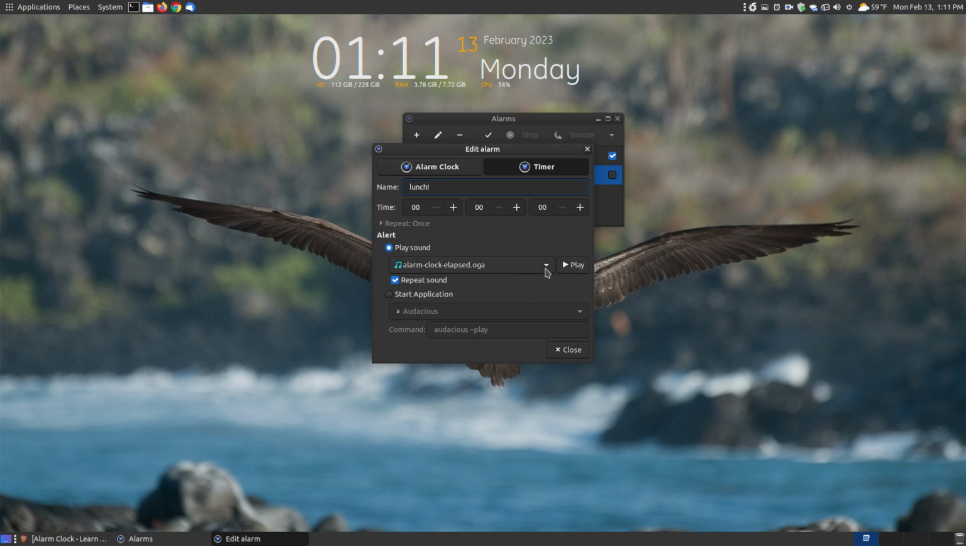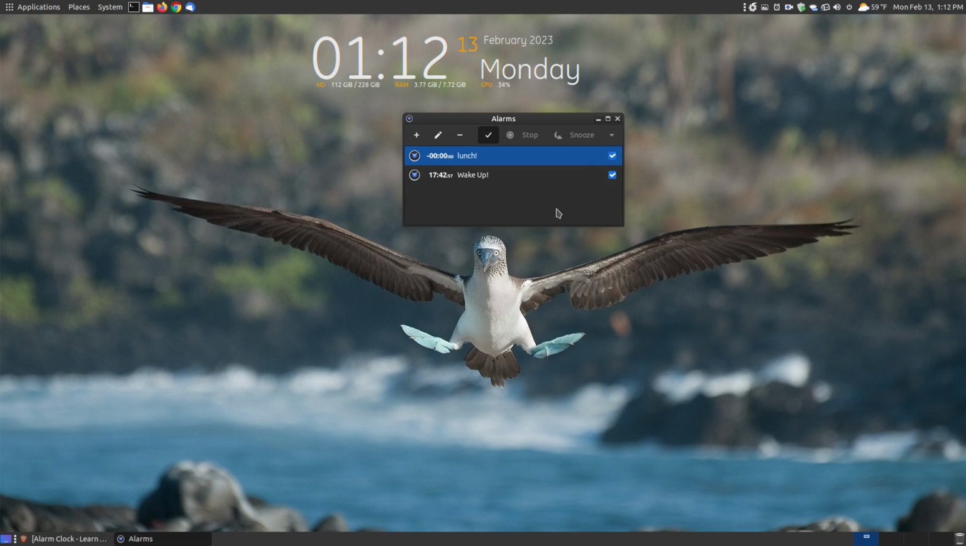And you can listen to the different sounds. You can select them, hit play. You're probably not hearing that through the speaker because I've got headphones on, but it will play the sound. So once I hit close, it's going to immediately start beeping because it's set to do it now. So when you hit close, it's going to start. Now it's beeping in my earpiece.